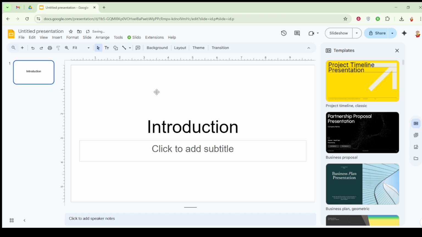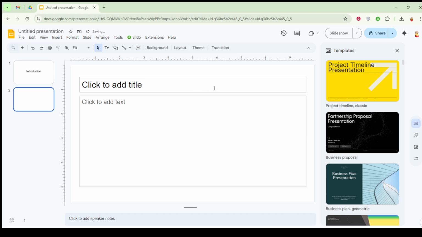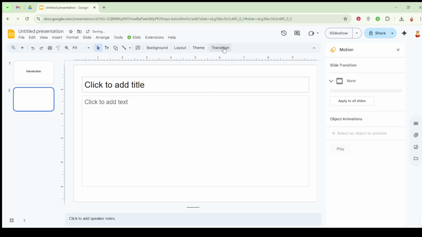To add transitions between slides, press the transition button at the top. You can also animate individual objects within a slide by selecting the specific effects that best fit your narrative.